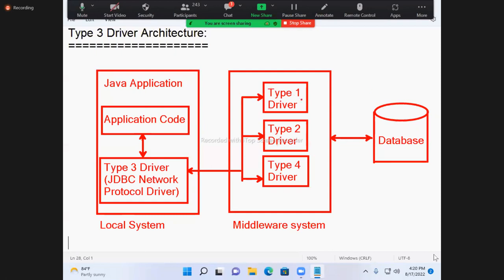So we have to install server software. In that software, either 1, 2, 4, we have to select. 1 is already outdated. 2 is used by very few companies, almost stopped using. Definitely we will go for type 4 only. And the type 3, it is just one concept. It will hand over the application instructions to type 4 driver. Then type 4 driver communicates with the database. Like that type 3 works. Type 3 driver is just one concept implemented.